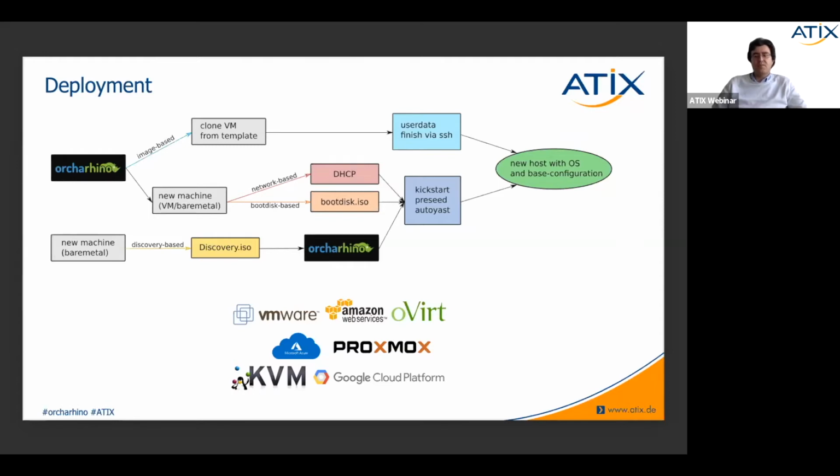If we don't have DHCP, we can provide a so-called boot disk. This is an ISO file, which will be attached to our server. The server will boot from it, and from there it gets all the network information and comes online. And from this part, again, the provisioning templates are executed and our server gets deployed.